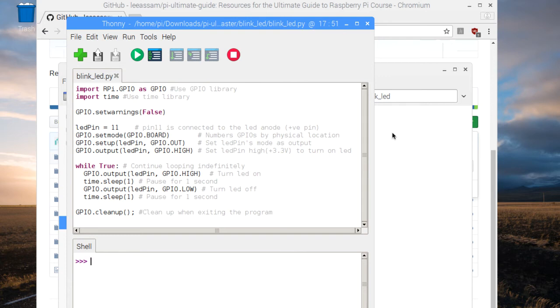Let's do a quick code review of our Python program that blinks our LED. At the top, we are going to import the RPi.GPIO library, and that's a library that was written that allows us to interact with the GPIO pins programmatically. Next, we're going to import a time library, and time allows us to sleep and have that 1 second pause between blinks.